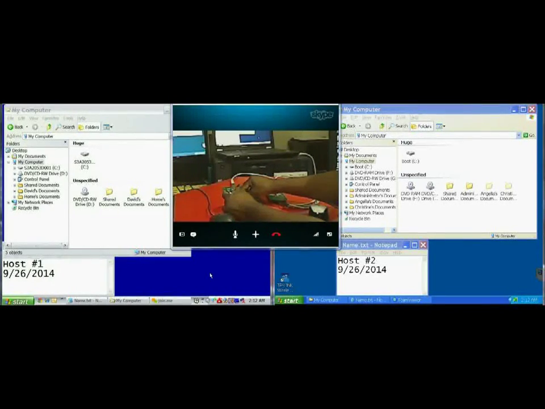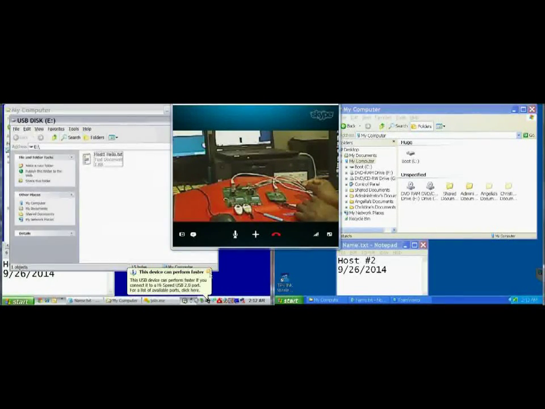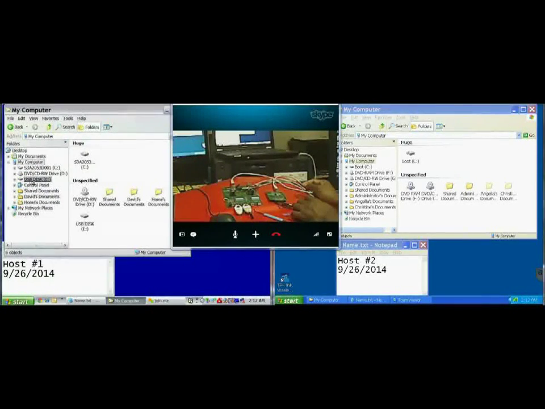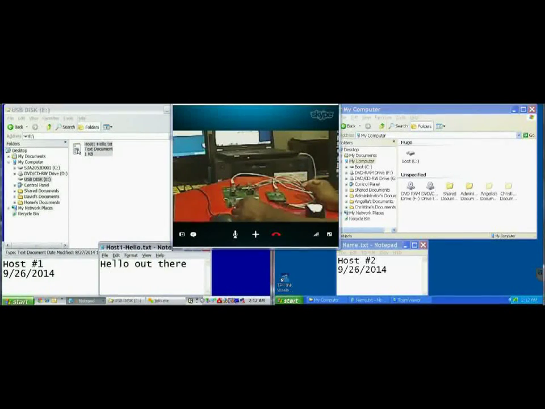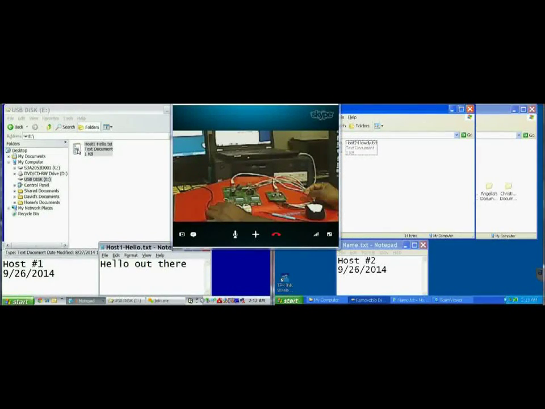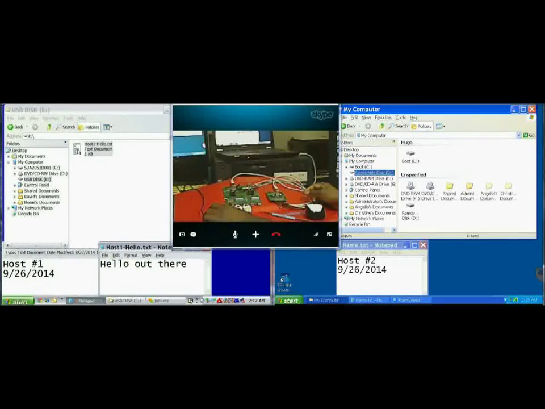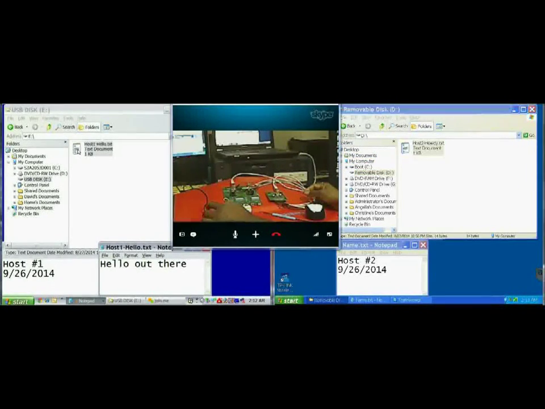We now reestablish the data paths that allow host 1 and host 2 to access their respective storage devices. And as you can see, host 1 accesses its storage device, and the previous file, host1 hello.txt, is now accessible. Likewise, host 2 accesses its storage device, and the previous file, host2 howdy.txt, is also now accessible. This ends stage 2.